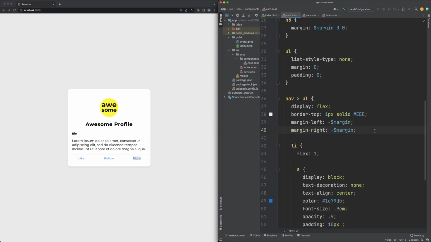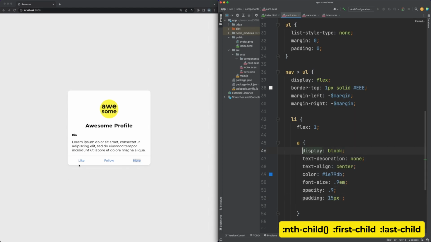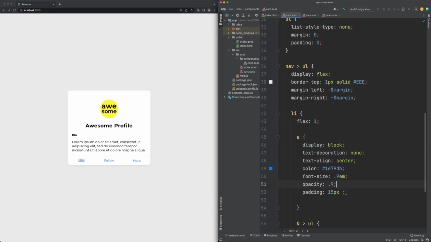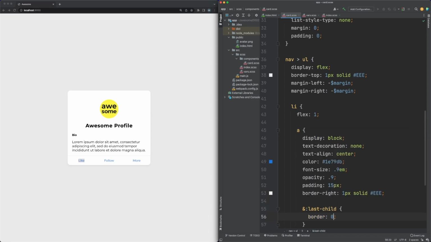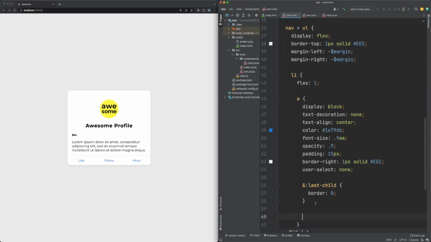Since each list element has a right hand side border, it is a good time to look at the nth, first and last child selectors. This allows you to target a specific child inside a parent. In our case, we want the last list element to have the right border of 0. We can also style the hover state so that the user is given a visual cue when he hovers the mouse over something that is clickable.